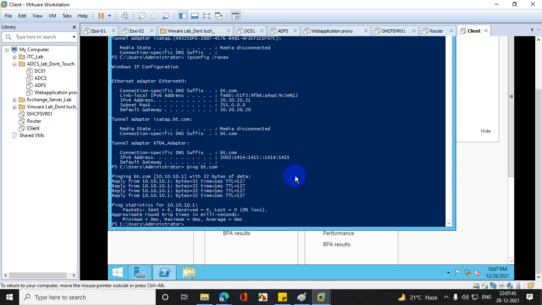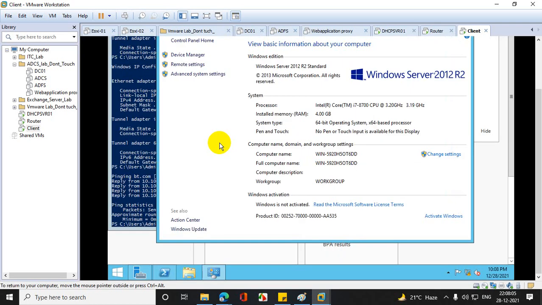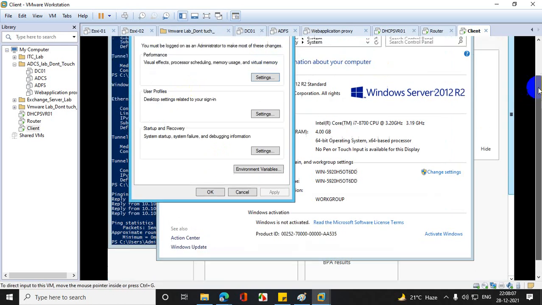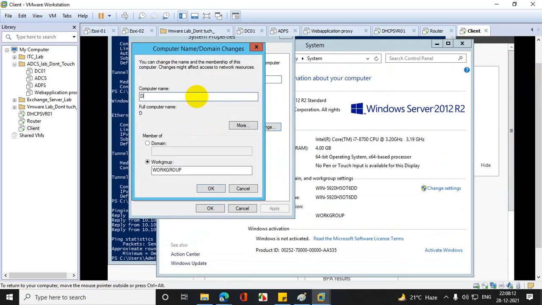Now I'm telling you one thing. My machine is on the 20 network, but I am able to ping bt.com, and it is resolving 10.10. So if I join this machine to the domain, will that work or not? I will not join, but I will show you the prompt.